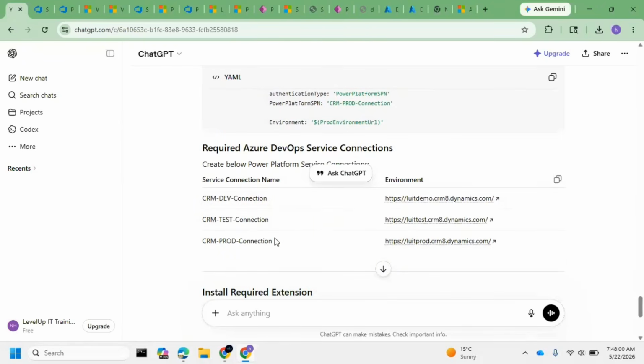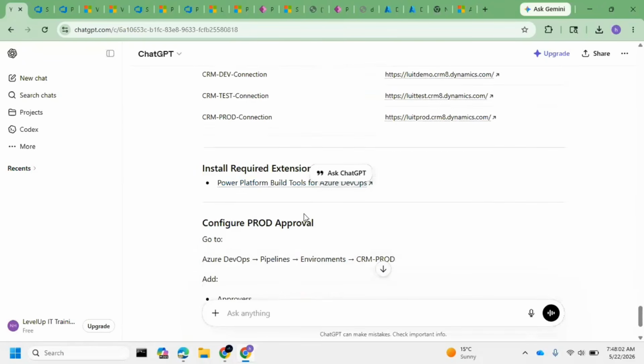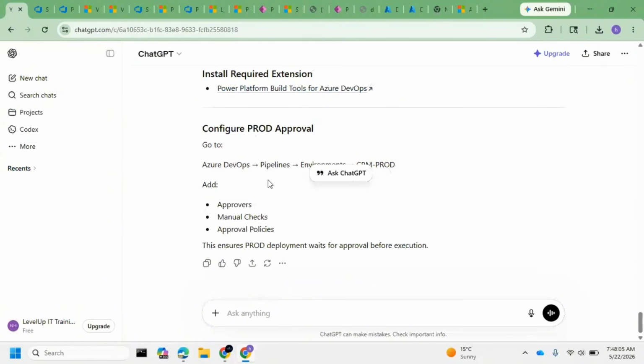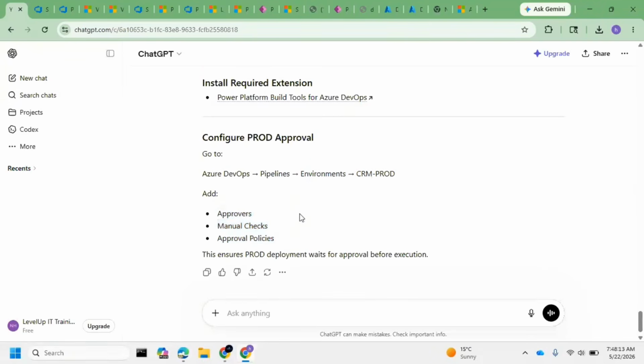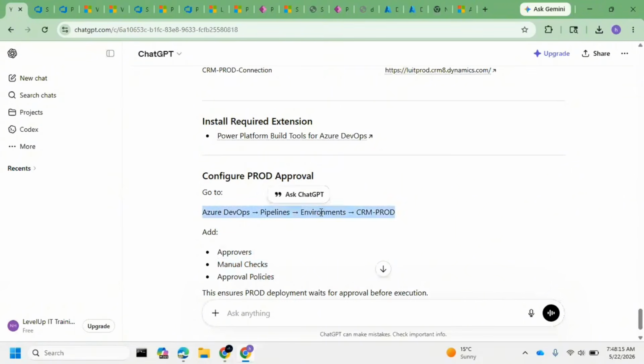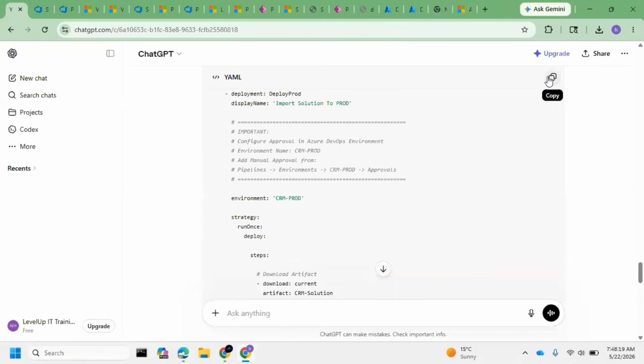So I will use these two. I will create one more new one. Install. This is configure prod approval environment, CRM prod approvers, manual checks, like this. Okay. Go to pipelines, environments, CRM prod. Now let's see. Let's copy. Try to copy paste this one.